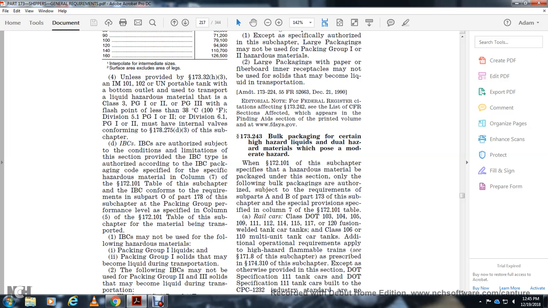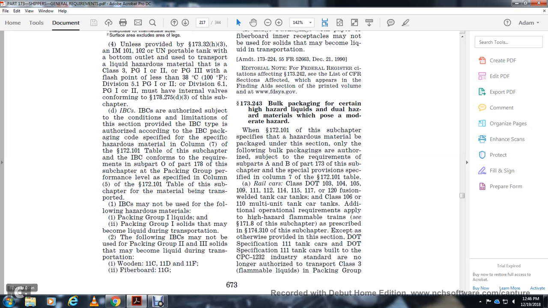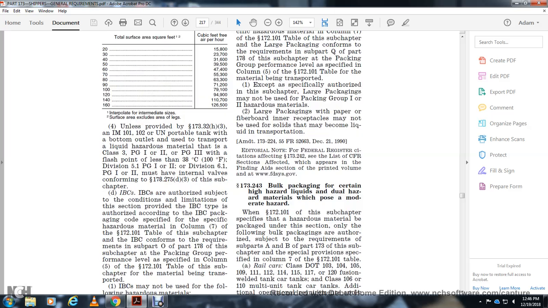The following materials being transported in an international bulk container may not be used: packaging group 1 liquids, and packaging group 1 solids that may become liquid during transportation, in wooden and fiberboard international bulk containers. Packaging group 2 or 3 solids that may become liquid during transportation, in wooden and fiberboard, may not be used.